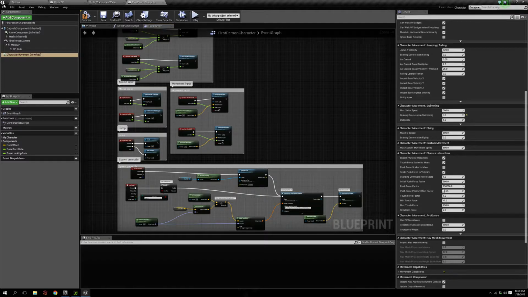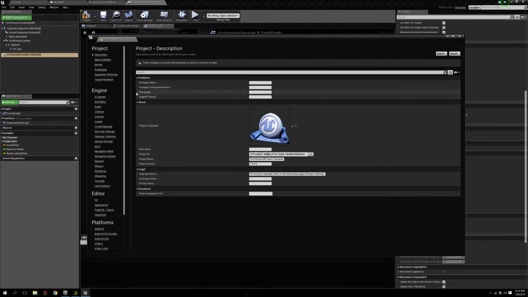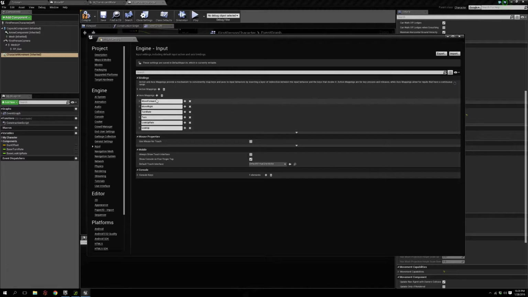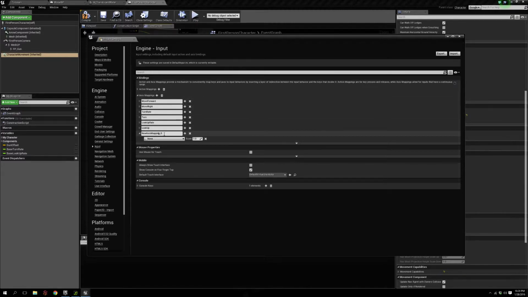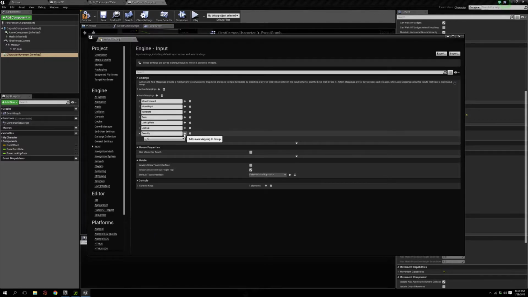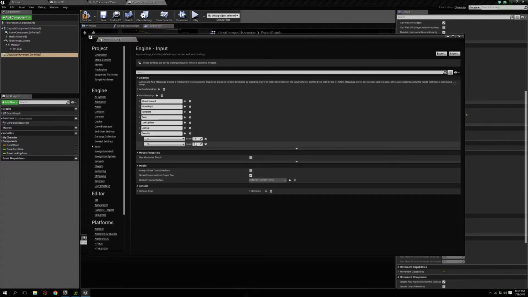Before we do anything here, we're going to go to edit project settings. We're going to have keys to swim up and down. Go to input, axis mapping. We add another one and we'll just call it swim up. First key, I'll use C to go up. Scale, keep it 1. You want to add another one, go down, and we'll just use V. Make sure you change V to -1.